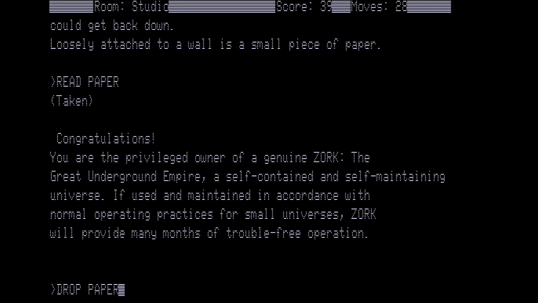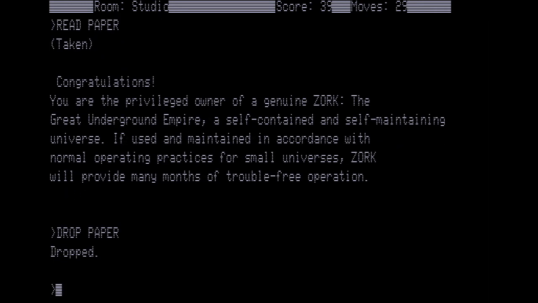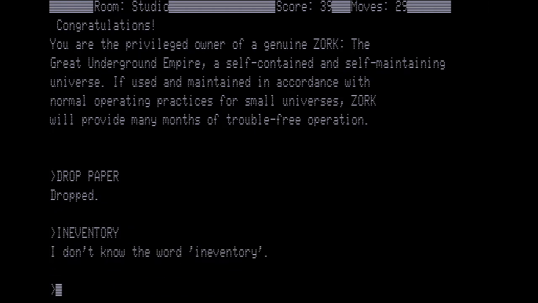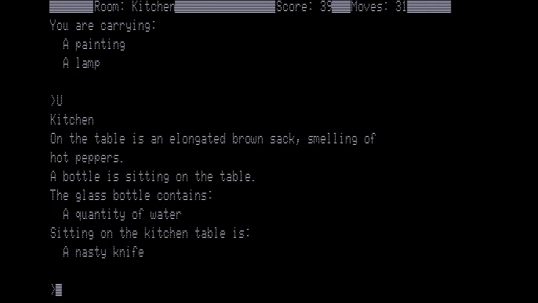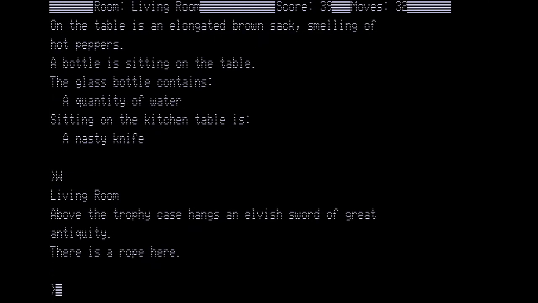because where we are going, you can only go if you are carrying 2 items or less. And check our inventory. We are carrying 2 items, a painting and a lamp. So let's go up the chimney. We are now in the kitchen again. And from here we go west, because this is where the living room is, and remember there's a trophy case.